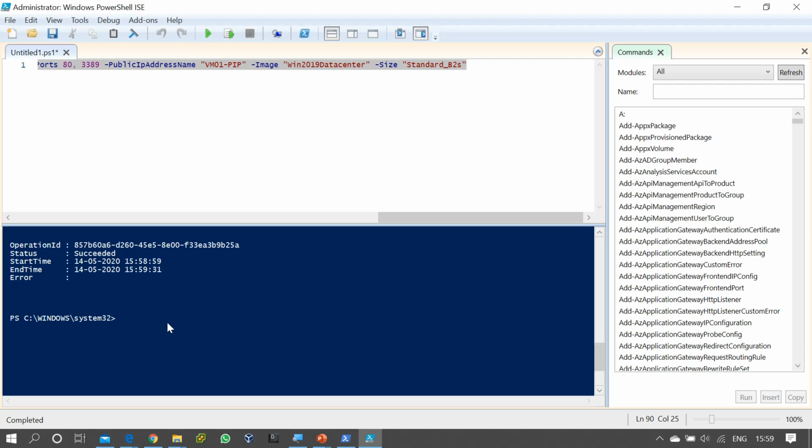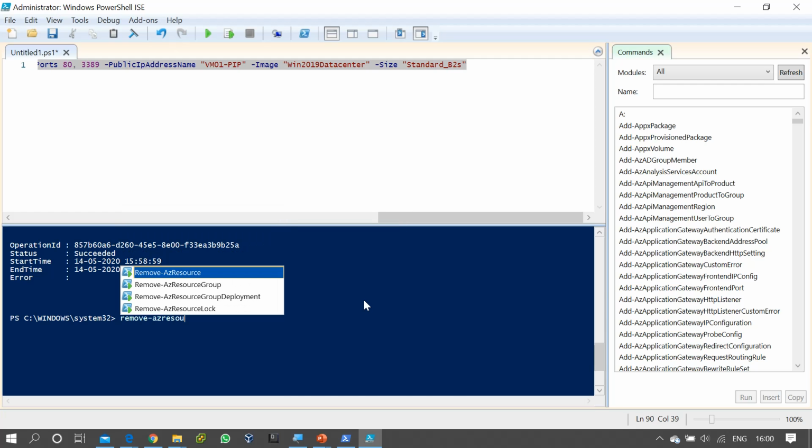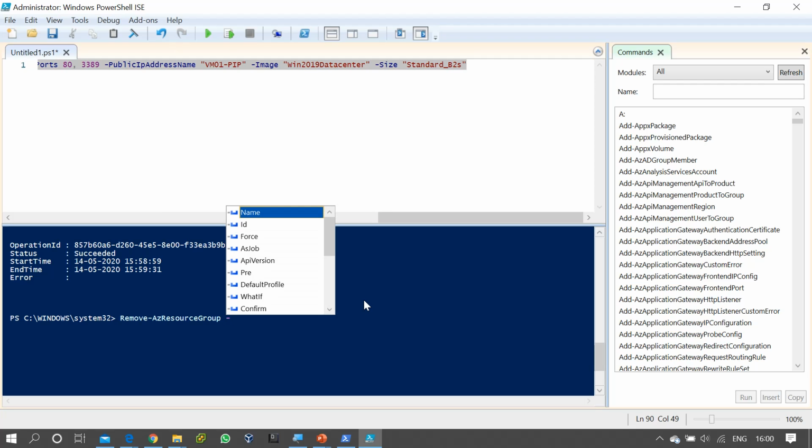If you want to remove resources, like a virtual machine or a network security group, or if you want to remove the entire resource group, we can use a command. I'll just use a command to remove the resource group: Remove-AzResourceGroup, and then give the name of the resource group.